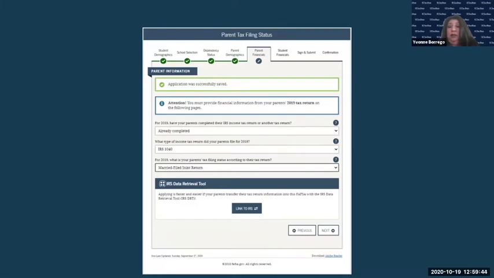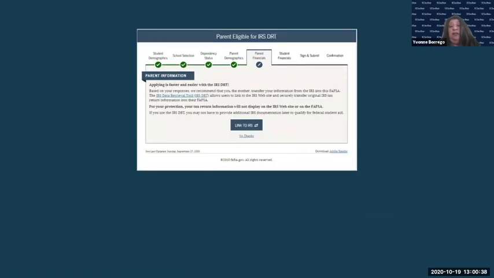And now they're going to start asking about your parents' finances, your parents' financial information. This is 2019. Most parents, if not all, have completed the 2019 tax return. Very few have not. So then they check already completed. They're going to ask what type of tax return, 1040. Then, did your parents file a married joint tax return? If your parents are divorced or separated, it would be single, could be head of household in most cases, or married filing separate.